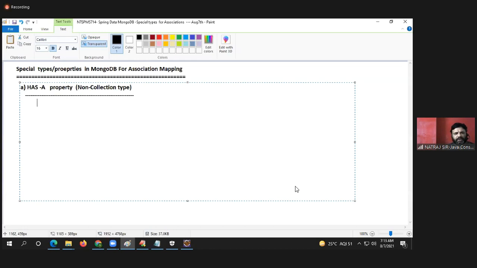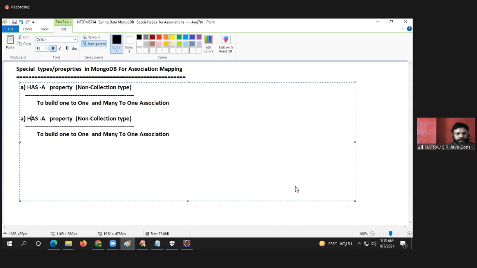Okay, this is for what? To build one-to-one and many-to-one association. Has a property of collection type to build one-to-many and many-to-many association. When I say collection type, guys, list, set, map.